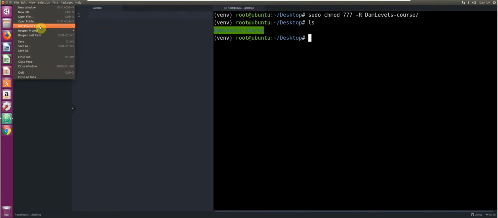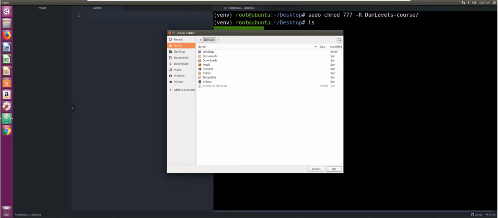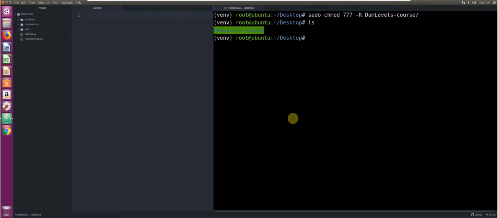So we go to File, Add Project Folder, and then Desktop, double click on dam levels course, click on dam levels, and click OK. Right. So as you can see, our project has been imported into our IDE. So we have our dam levels app, and we have our dam levels project files. Right, here they are. We have our manage.py and our requirements.txt. Okay, so our project has been imported successfully.